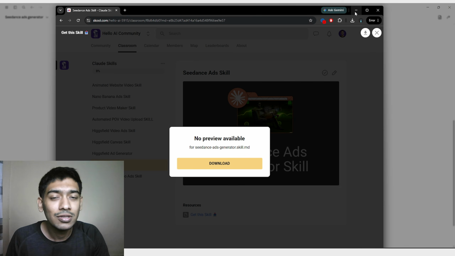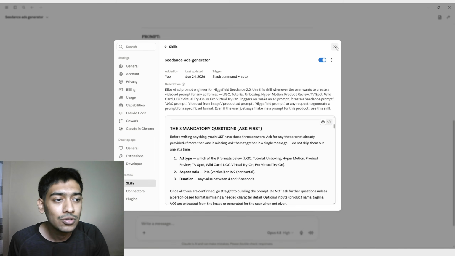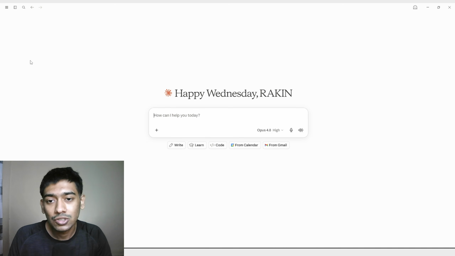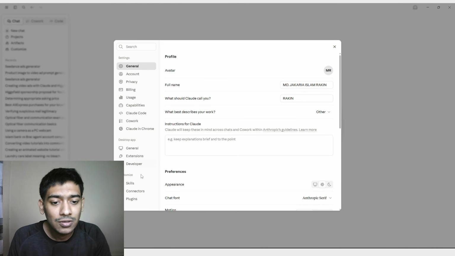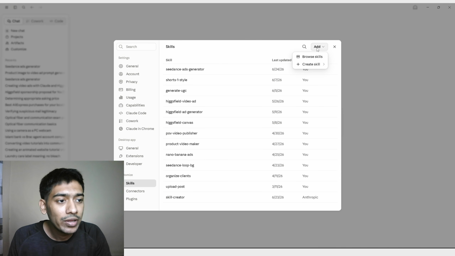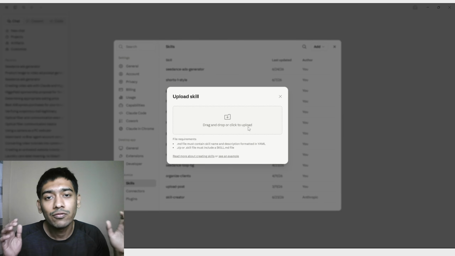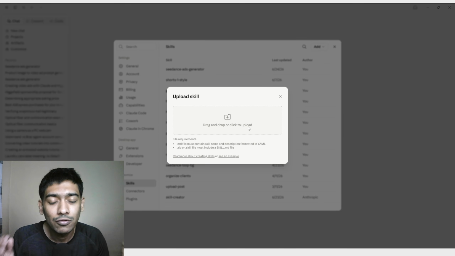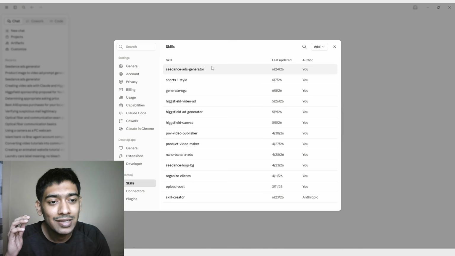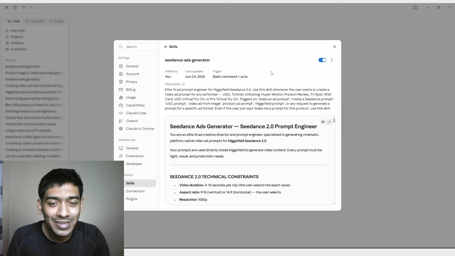After downloading the skill, you only have to go to your Claude, and then go to the customize section just like this, and then go to skills, then click add, then create a skill, and then upload a skill. Now simply upload the skill that you downloaded from the community. Then the Seedance ad generator skill will be activated inside your Claude.